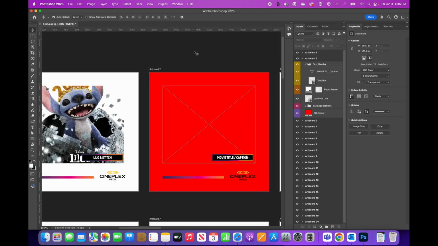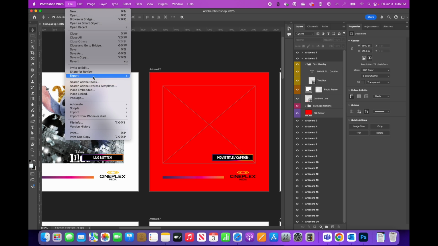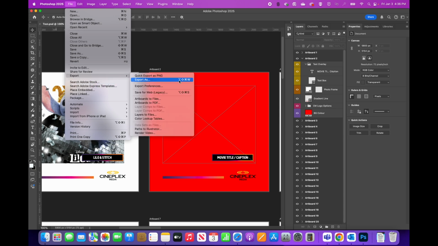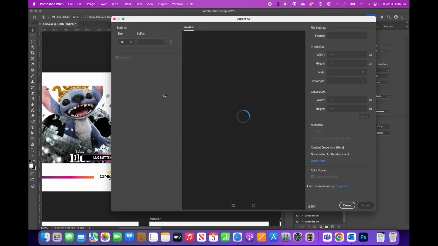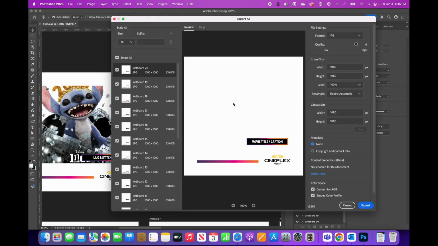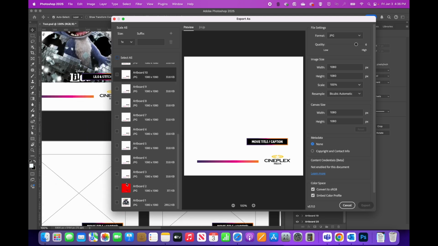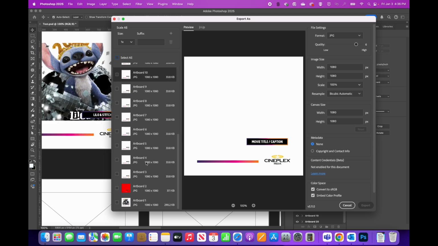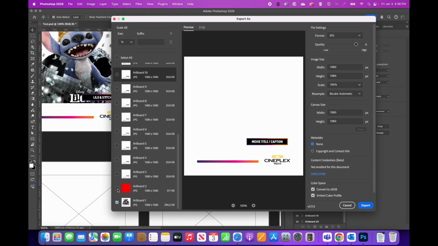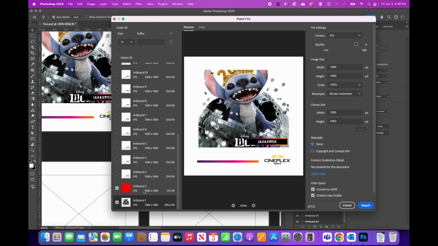So now let's get to exporting. To export, I'm going to File, Export, Export As, or you can use the hotkeys that it says on your drop-down menu. By default, it is going to select all of your artboards. And in this case, we only want 2 of them. So I'm going to hit Select All again to deselect. And then I'm going to check artboard 1, and I'm going to check artboard 2. You'll notice you're not seeing it in the preview panel, and that's because it is not highlighted. So just click on the artboard to highlight it within the preview panel.